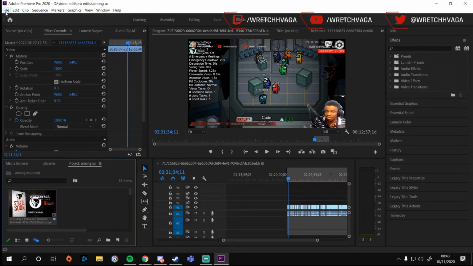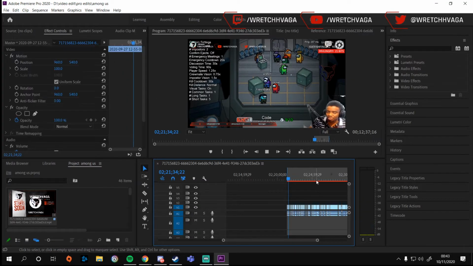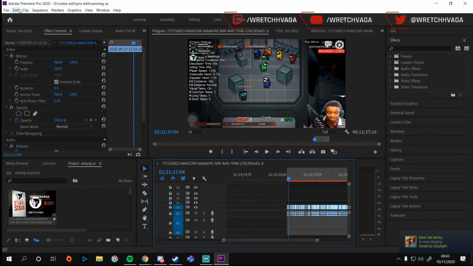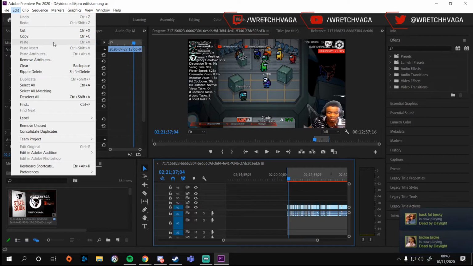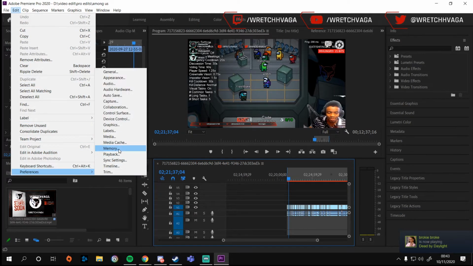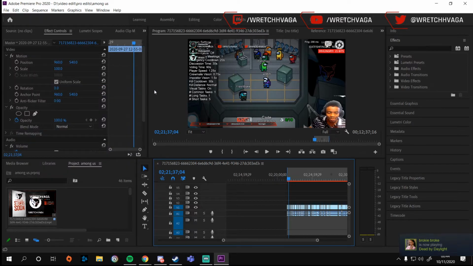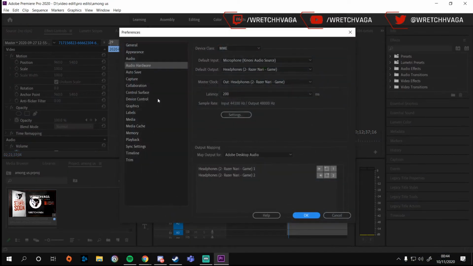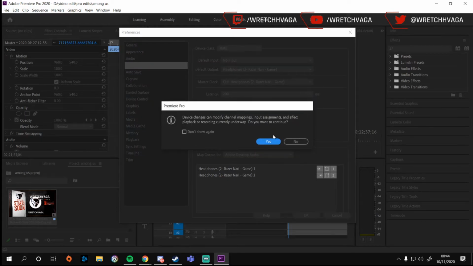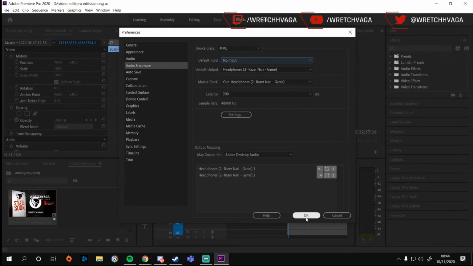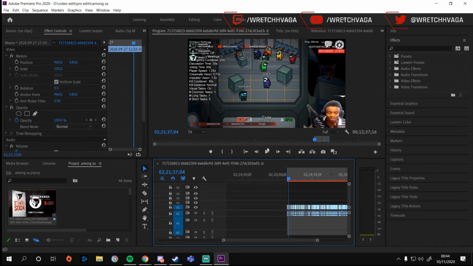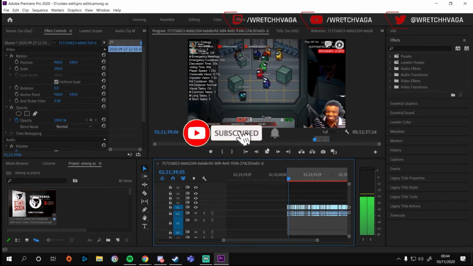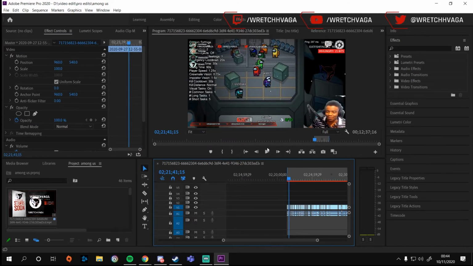So what you have to do is, when you're having this problem, you go to File, then Preferences, and then Audio Hardware. Go to default settings, and then change this input, your microphone input, to No Input, and that's okay. And for some strange reason, the sequence starts working as normal, and that is basically how you do it.